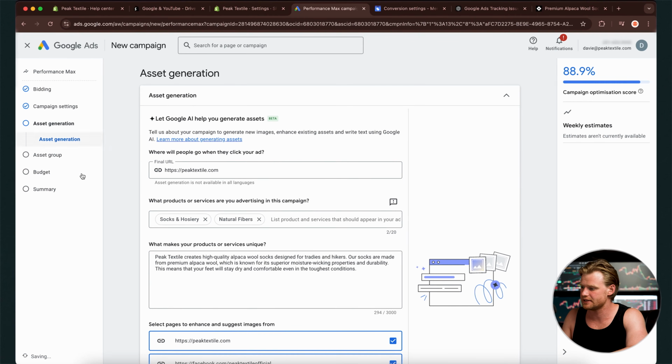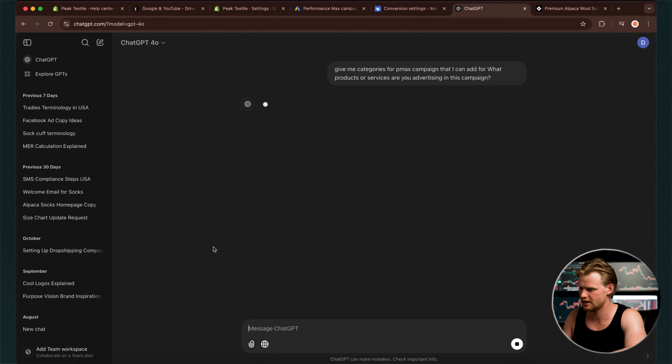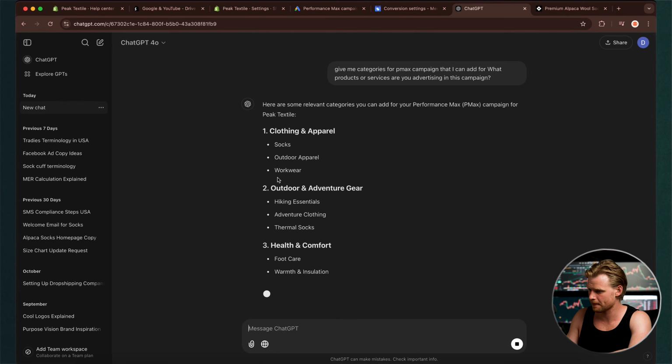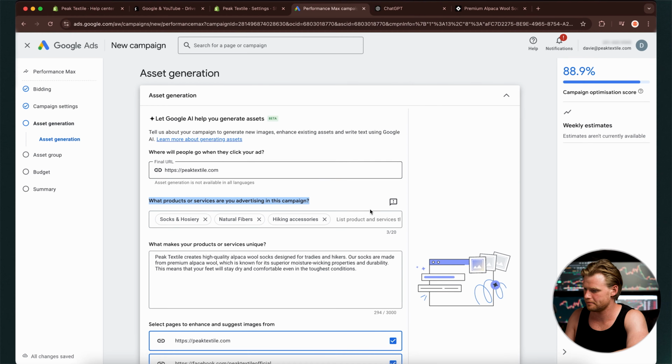And you can see this asset generation is getting much, much easier. For this, we could easily grab this, put it into ChatGPT and say, give me categories for a PMAX campaign that I can add, and just paste the section. And we can just grab a bunch of these and plug them in.